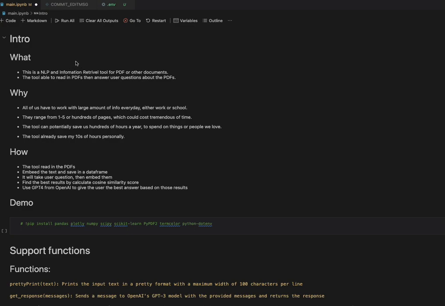Hello. So today I'm going to introduce an NLP and information retrieval tool for PDF and other documents. The tool will be able to read the PDF in and then answer your question. You can use regular natural language. You don't have to use SQL or any complicated query language.